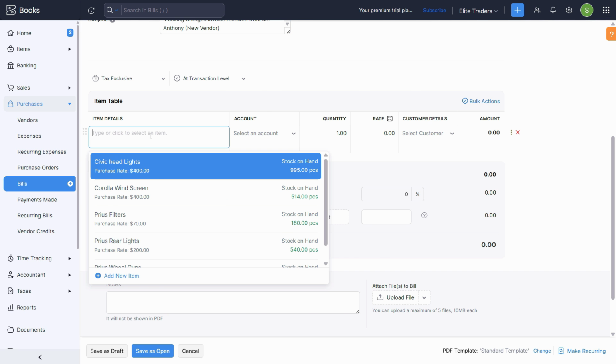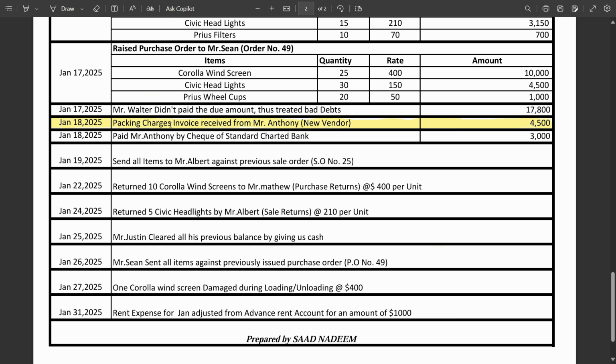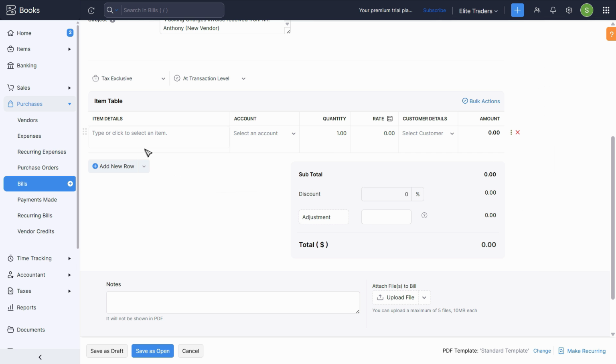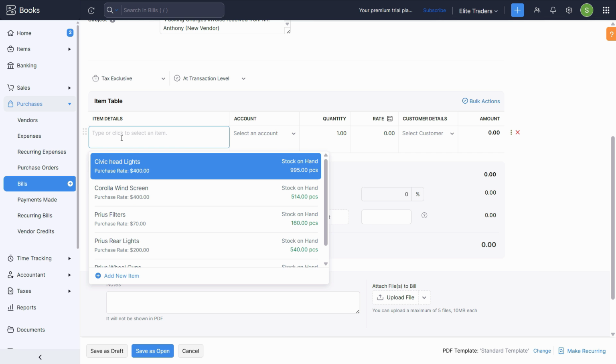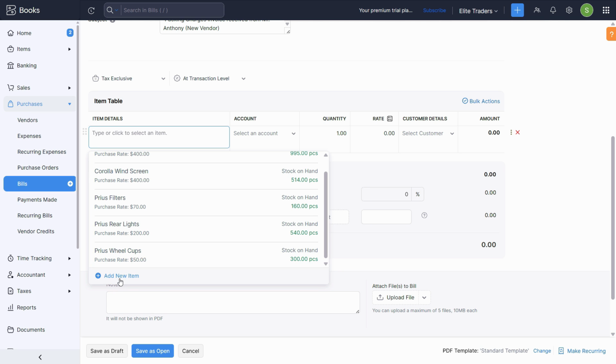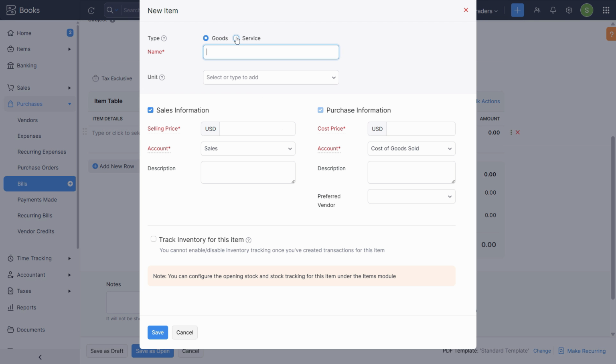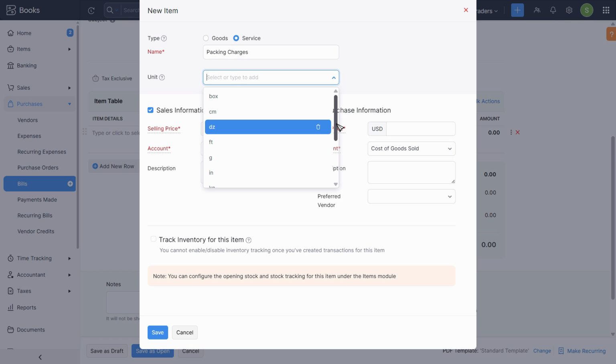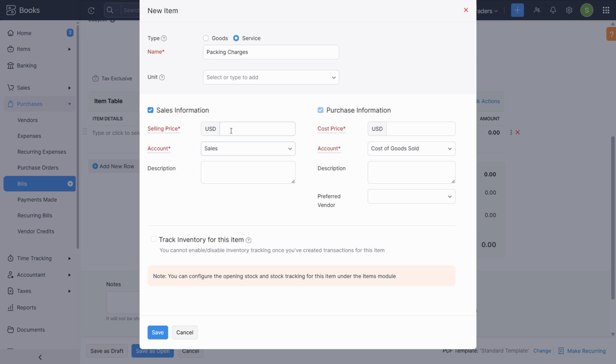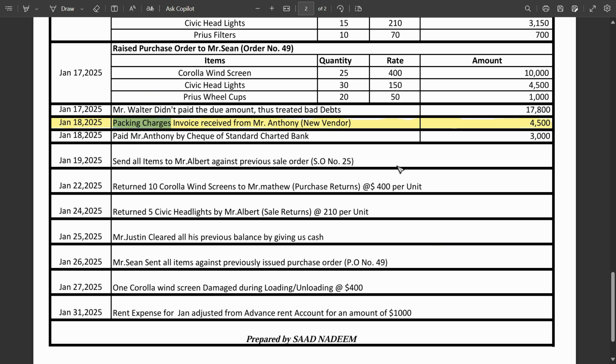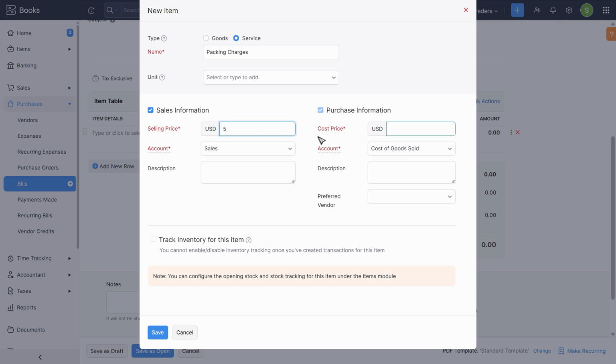And let's go to the items now. The item is a service item of packing charges. This is not an inventory, so we need to create a new item right from here. Click on add new item. Click on service because we are purchasing this as a service. Unit will not be specified here and we don't know the selling price yet. So instead, let's say that the selling price is 5,000.